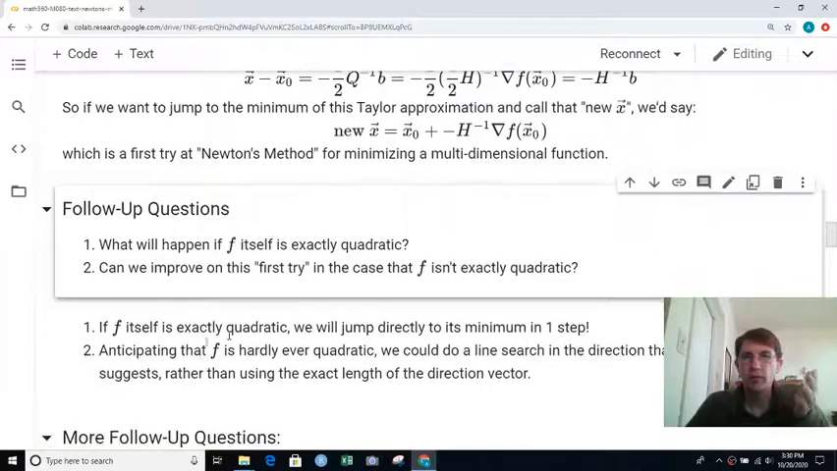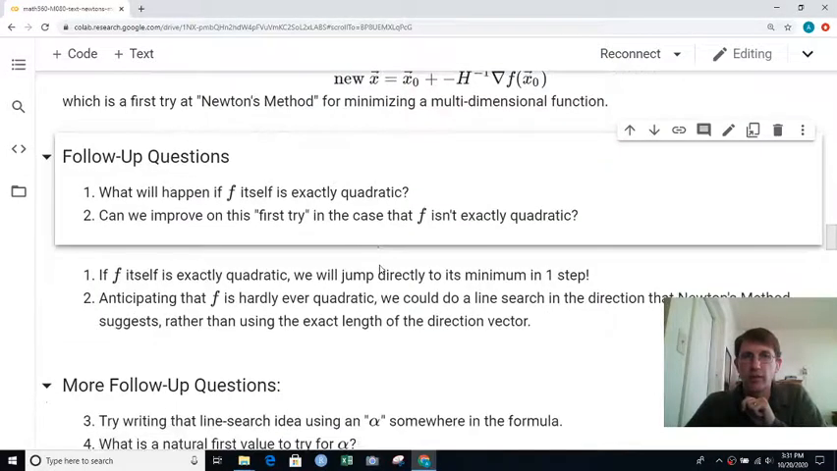So just like before, if f is exactly quadratic, then its Taylor approximation in second order is exact, and this will jump exactly to the minimum in one step, which is a pretty good idea. But since f is not usually exactly quadratic, we wouldn't want to jump directly there maybe, but just take that as a direction to look in and do a line search, rather than using the exact length of that vector. So that brings us to another follow-up question or two.